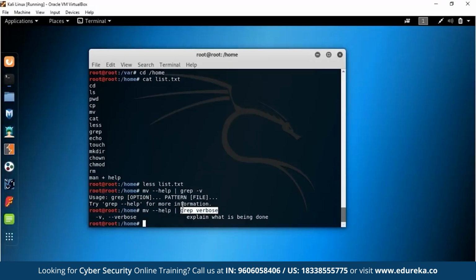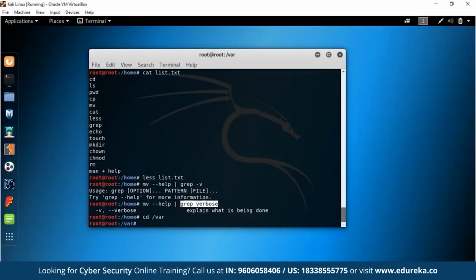So grep is basically used for getting what you want from a file, and grep is used very, very much throughout this course, through this Kali Linux tutorial that you're going to be watching. So that is a very easy way to see if you have a particular option. Or let me do something else also. So cd /var.